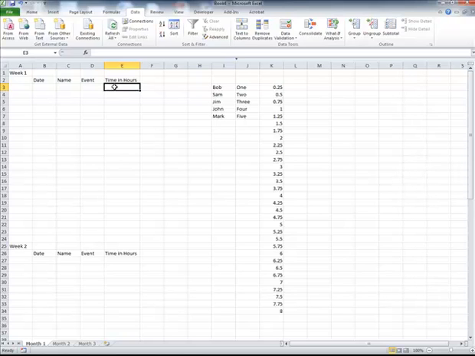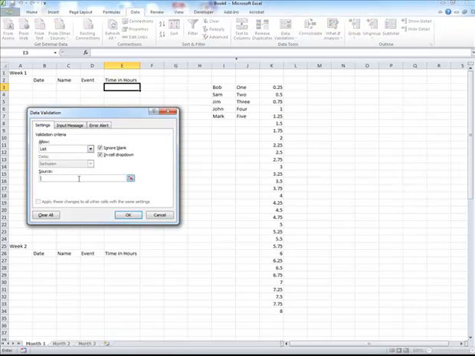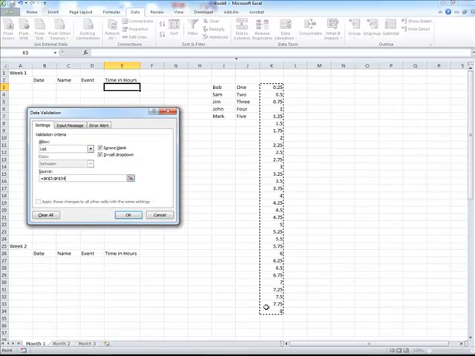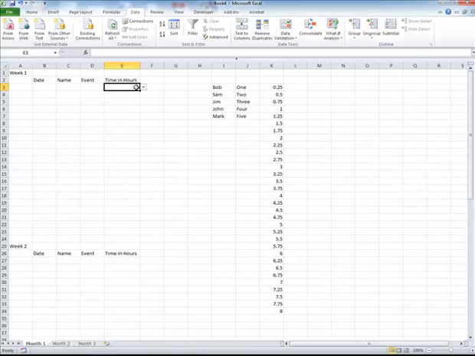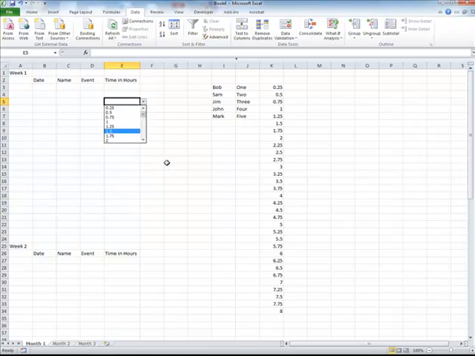So I'll put my cursor right underneath time and hours, go to the data tab, data validation, choose that. I want to allow a list, click on the source, choose my list that's there, and click on OK. And there, it worked. So now I'm going to click and drag that all the way down. So now each one of those should have my option in hours.